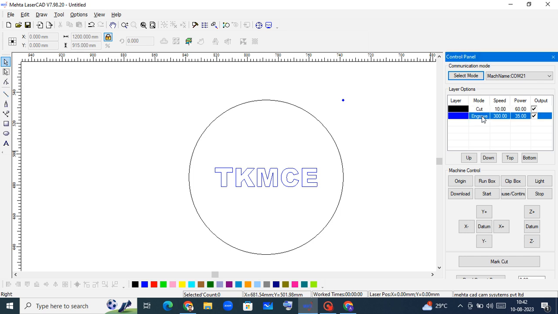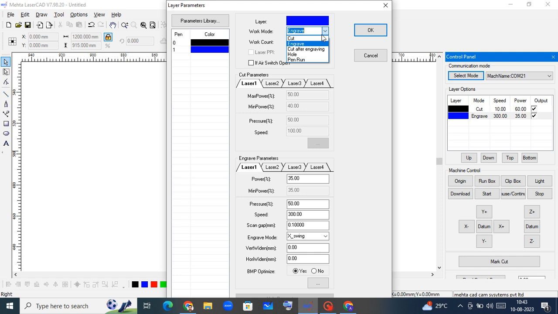So if you're using the software for the first time, you have to ensure that this is for engraving, and air switch is not needed. While engraving, you don't want the air, so you can keep it unticked. And these were the cut parameters that we were using previously. Now the engrave parameters have to be set over here.